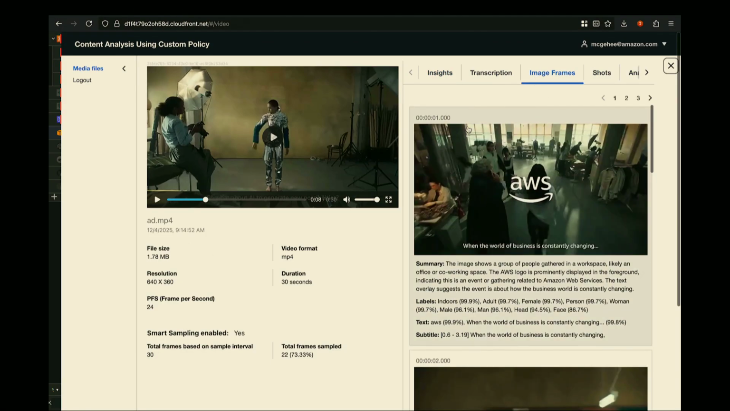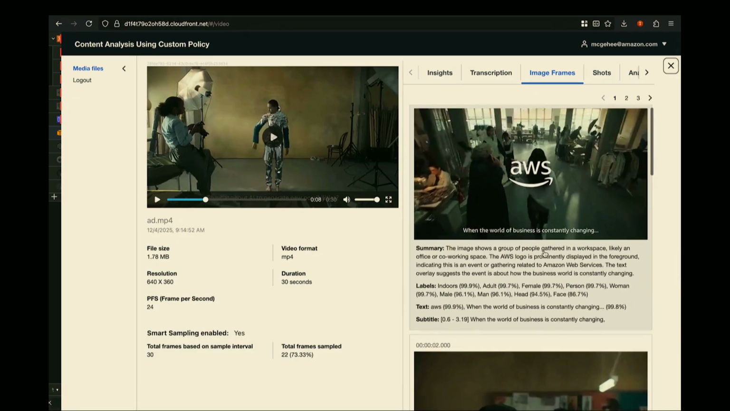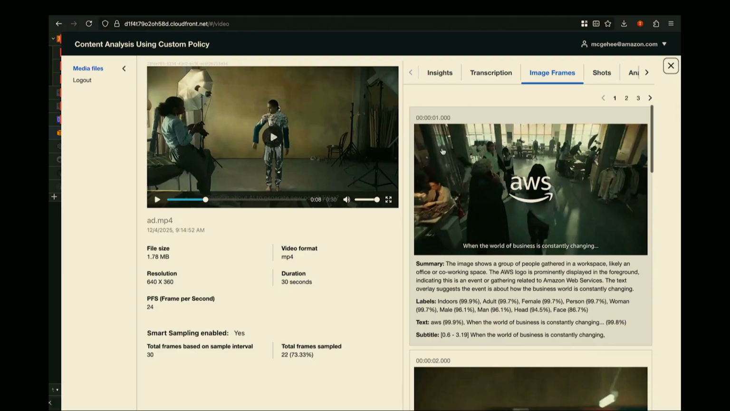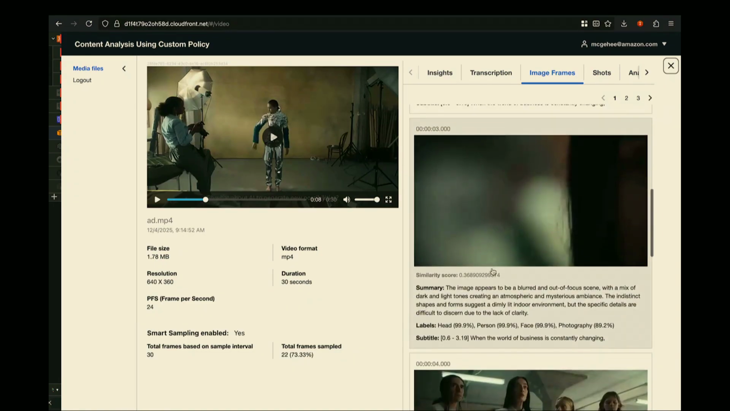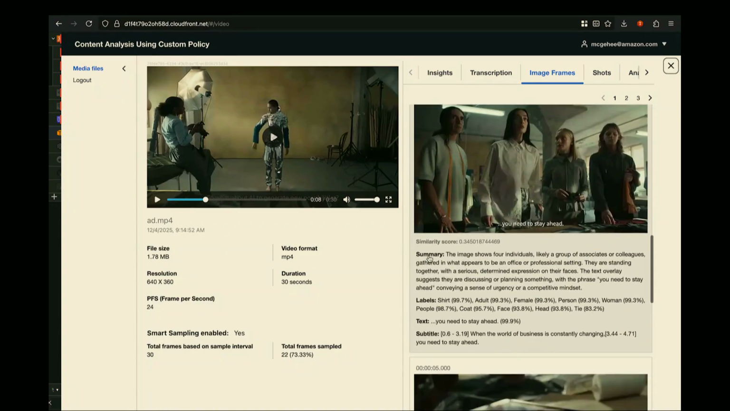I can also go in and see the extraction of the frames. It goes frame by frame here in a 1 second sampling interval. Each of these frames is then fed to Claude in this demo to generate a summary. You can see another view of labels and text, as well as subtitles for each of them as it goes. And there's also a similarity score here that can be observed, which is derived from the deduplication process.